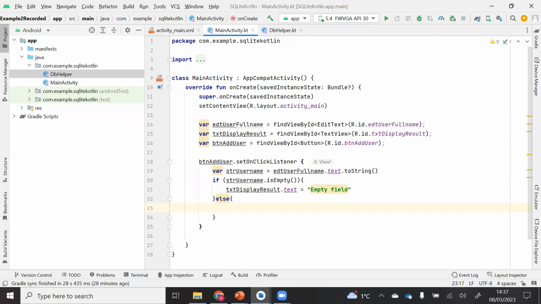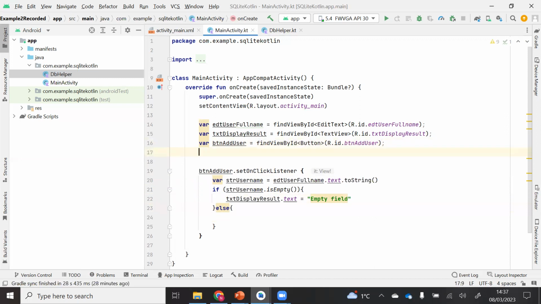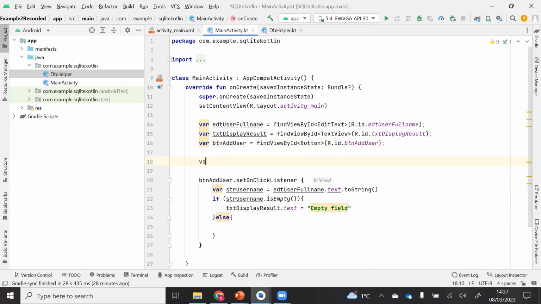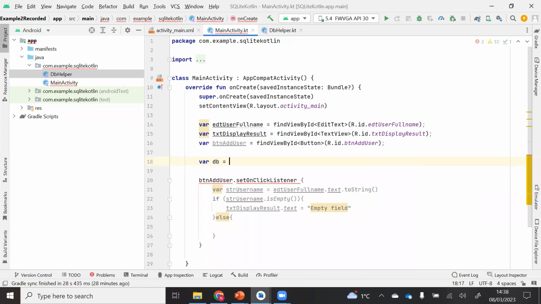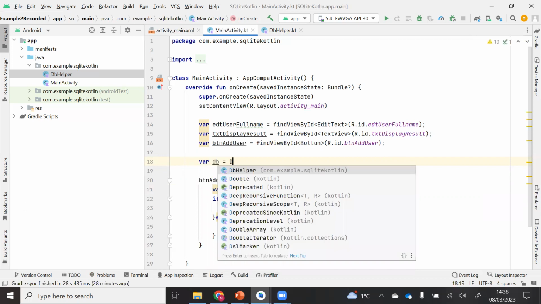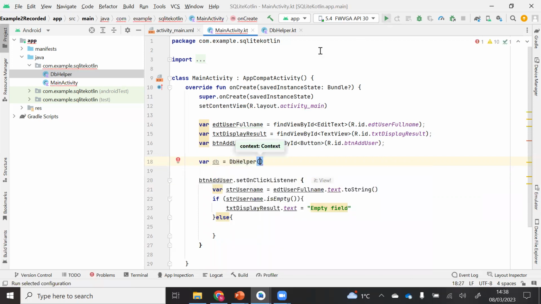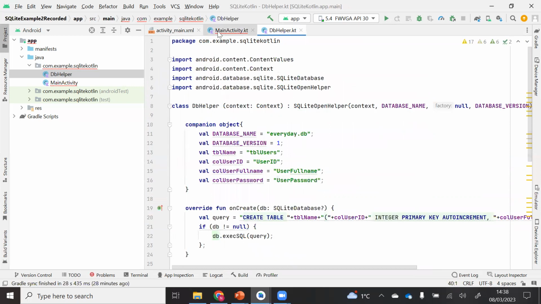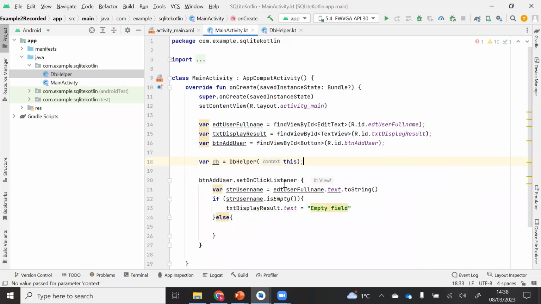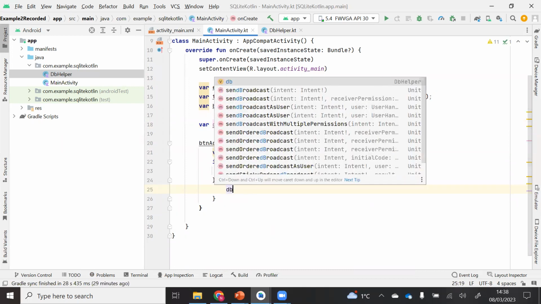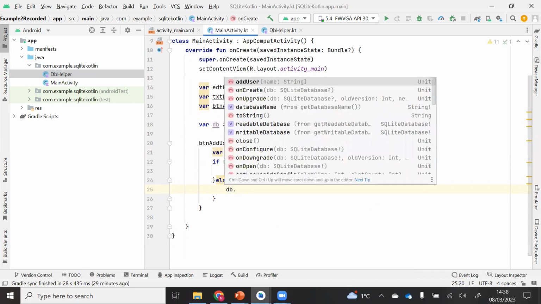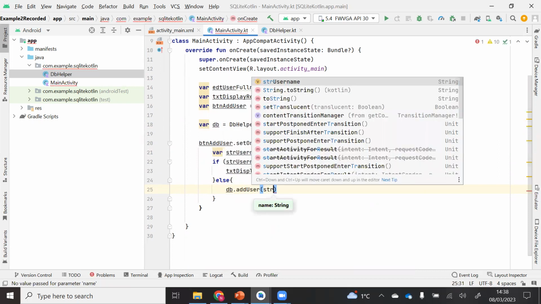Okay, but before we add it to our database, we want to create an instance, or an object, from that DB helper. So we're going to do var db, or val db. For the purpose of this, I'm just using any one of them, equals DB helper, and our DB helper takes in the context, right? So we're just going to pass in this, and then all we need to do at this stage is DB dot, and it gives us add user, and I'm going to pass in str username.